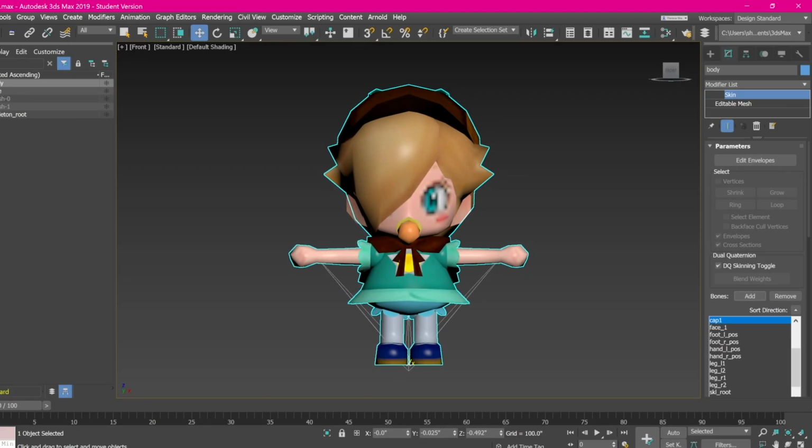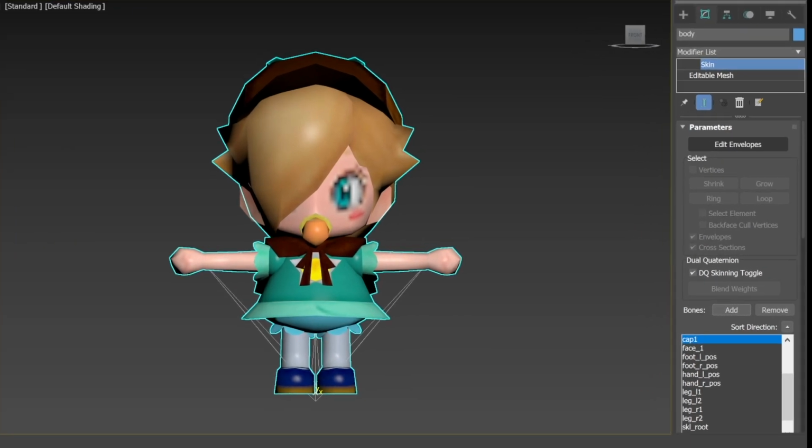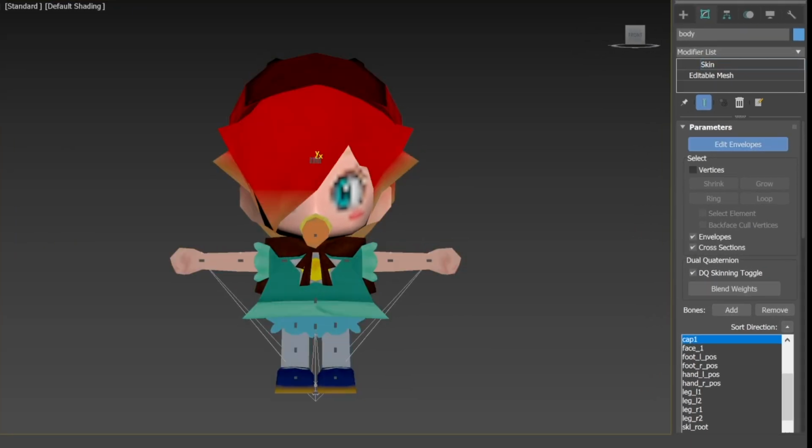Now, assign vertices to bones. First, click on the Edit Envelopes button at the top. Also, check the checkbox for Select Vertices. 3ds Max will automatically skin the model for you, but it is never good.